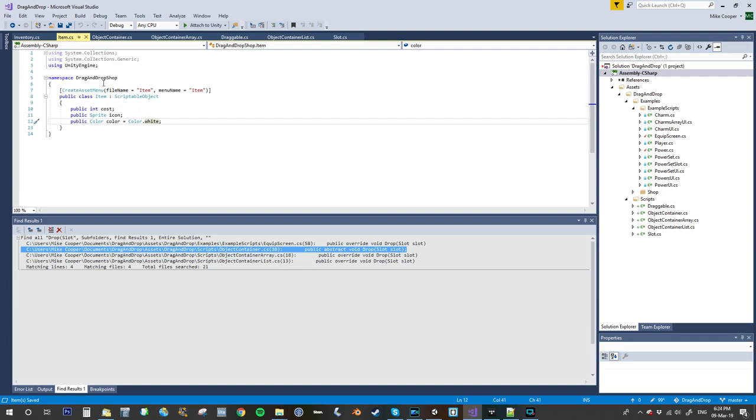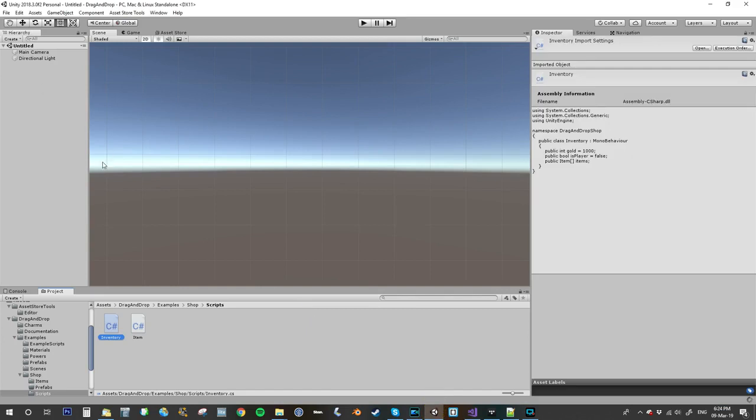So what do we have in this drag and drop shop namespace? We've got the item class as a scriptable object, and each item has a sprite, a colour, and a cost. So this is what gets displayed in the UI, and that's how much it costs. An inventory has an array of items, whether it's the player or the shop, and we've got how much gold you have, starting with 1,000. So we'll start putting together a simple scene here.